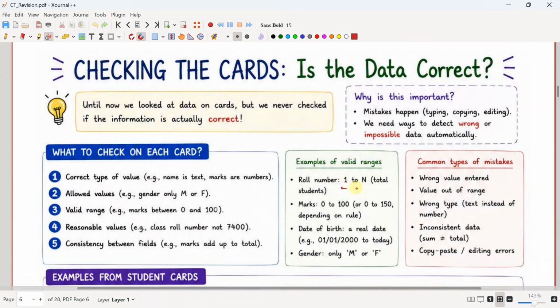Okay, so let us see some example for valid range. The roll number should be from 1 to n, which should represent the total number of students, and the marks should be between 0 to 100 according to the rule. Okay, or depending on the rule. Some exams may have negative markings, we don't know that. And the date of birth should be a real date. Okay, the date of birth should be a real date, that is from 2000 to today, from the year 2000 to today. Or sometimes they may have data of some old people. You will have the dates as something near 1990, like that. Okay, and gender is only male and female. You should not add any third gender into that.